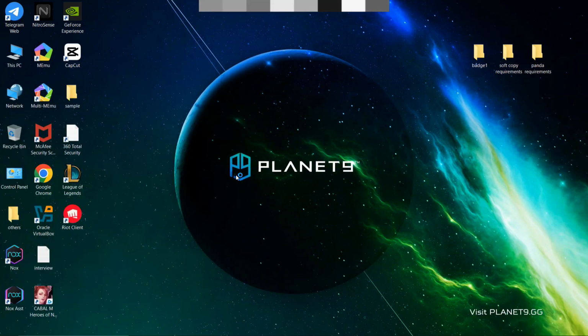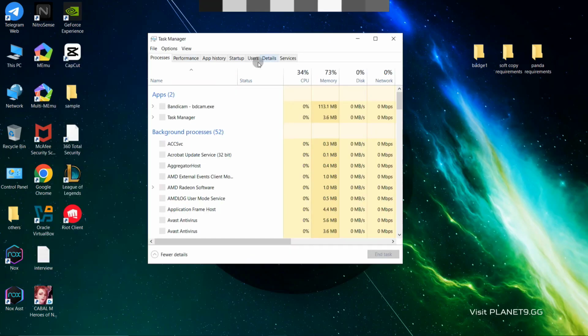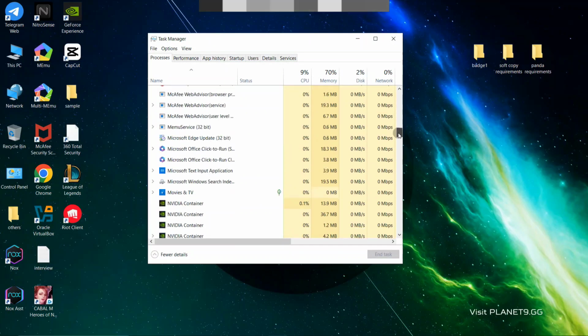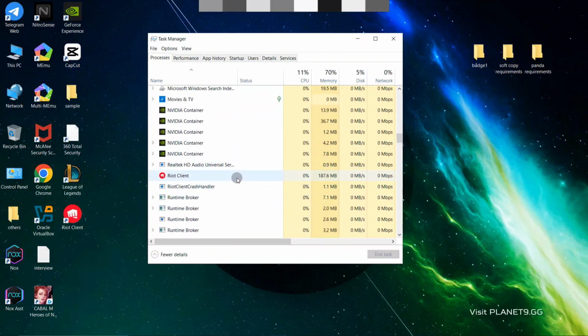Now once you find the task manager, go ahead and look for Riot or League of Legends. So go ahead and scroll down and look for that specific application in your task manager. Now if it does run in the background, go ahead and right click on it and click on end task. You'll be able to stop it from running in the background.